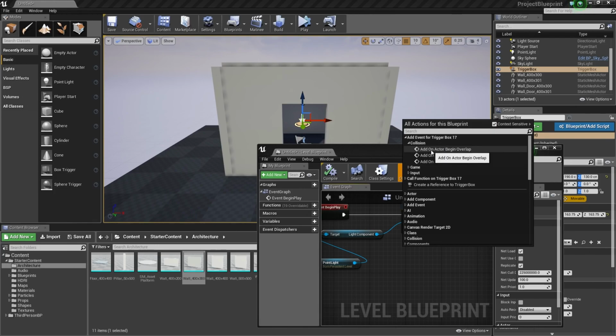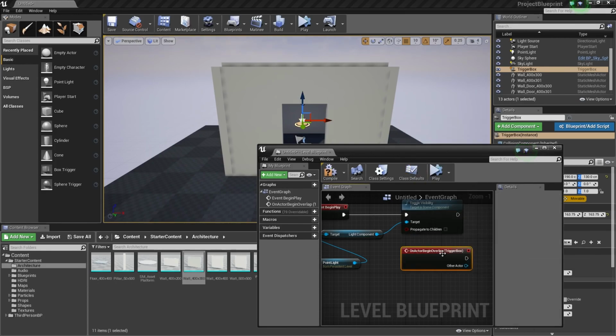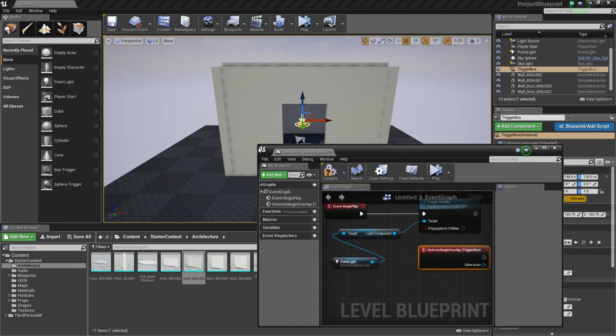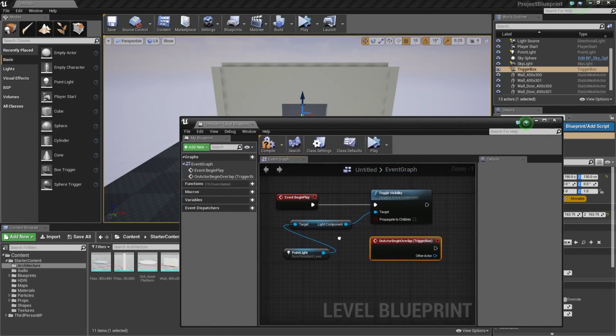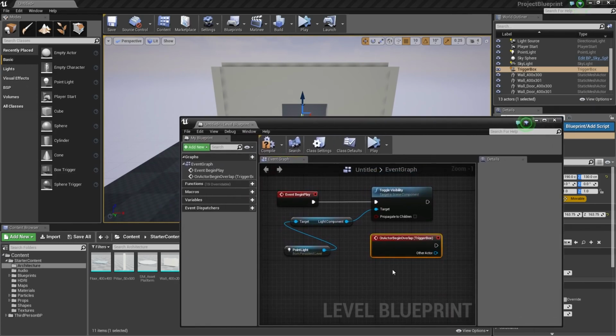So let's start out with the on-actor begin overlap. So go ahead and select this one here. It's going to add a new node to our graph. Inside of our graph here, let me actually make this just a little bit bigger. So we have our new node on our graph, and I wanted to point something out if you haven't seen or noticed it already. Look at our on-actor begin overlap node here, and look at our event begin play.